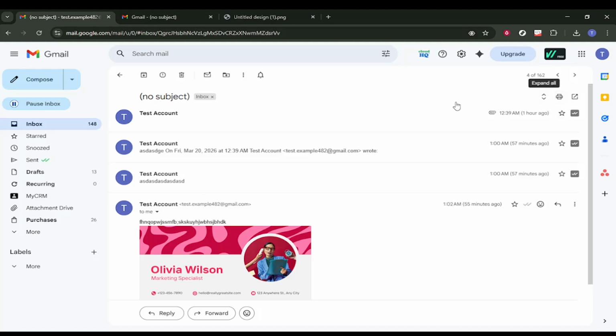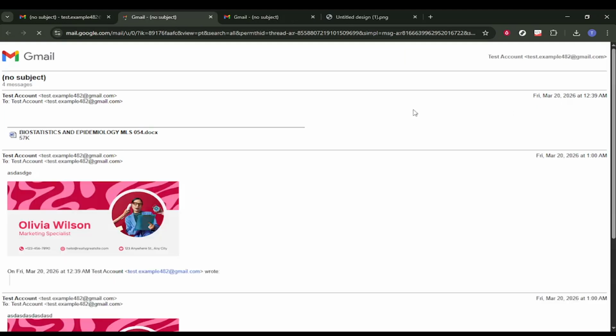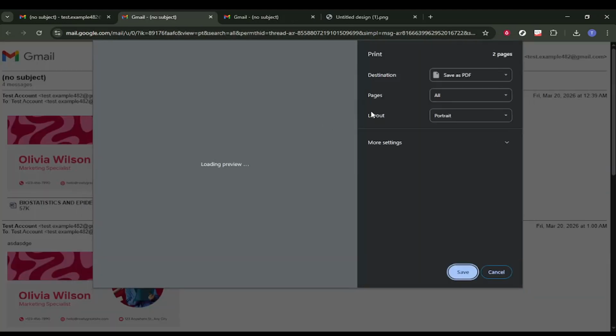Next, continue selecting additional emails. Move down the list and click the checkbox for another email you want to print. Each time you click, Gmail adds that message to your selection. Take your time here and make sure you are choosing only the emails you need. If you accidentally select the wrong one, simply click its checkbox again to remove it from the selection.